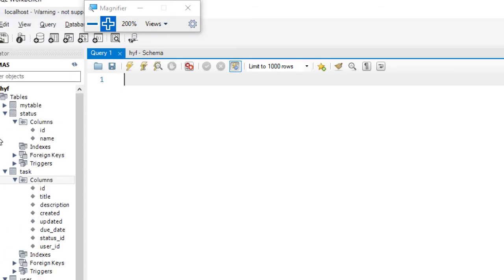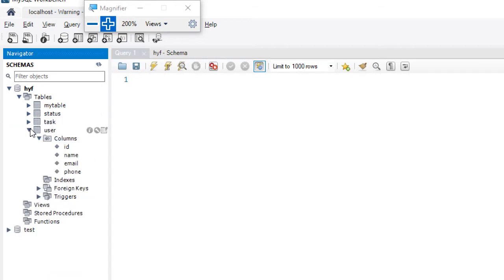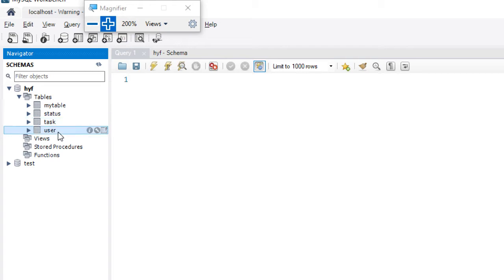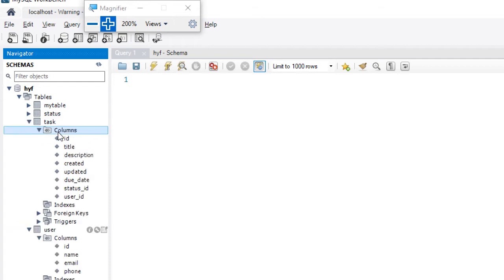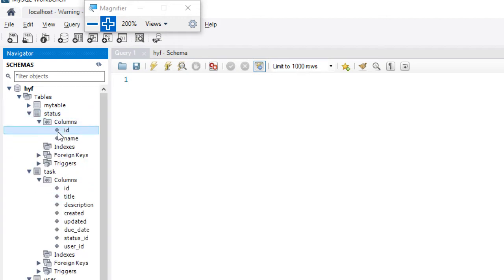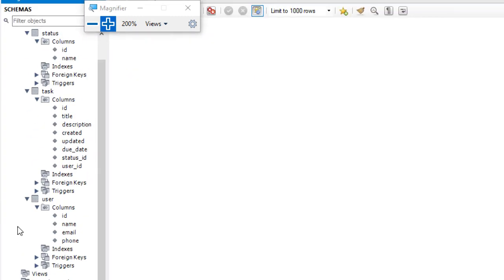So now that we have some data in here, if you refresh again, you'll see that you now have several new tables. You have status, task, and user. So let's just look at what we have in the different things. In user, we have an ID, a name, an email, and a phone number. In task, we should have an ID, a title, a description, created, updated, due date, status ID, and user ID. And in status, we should have an ID and a name. So, do any of you notice anything that is shared across all of these 3 tables?